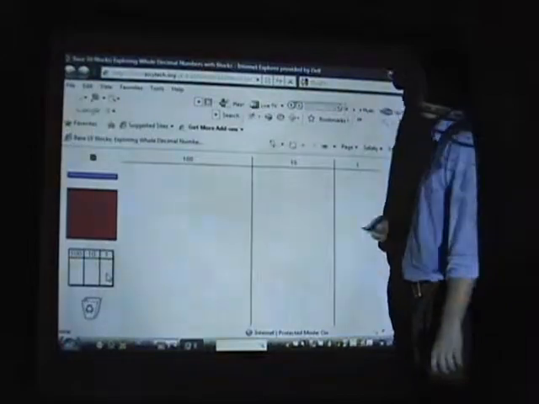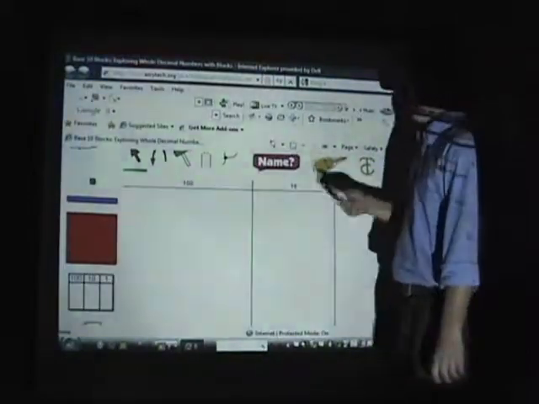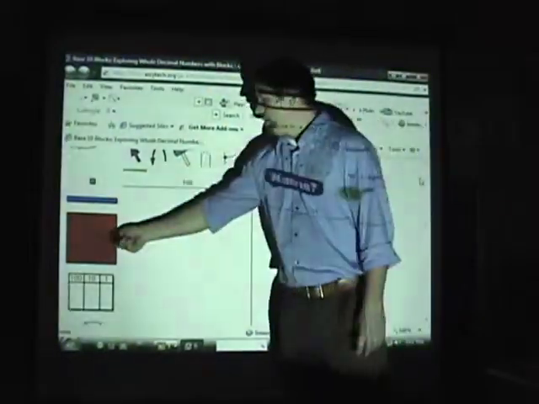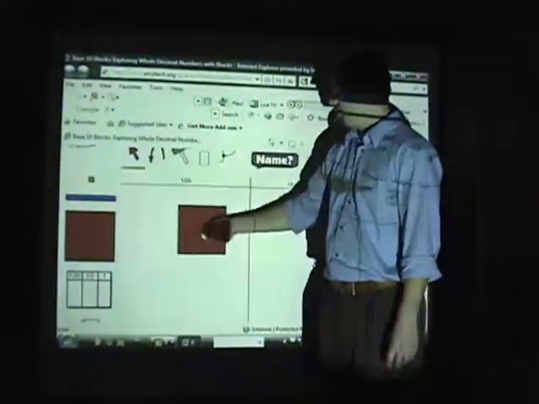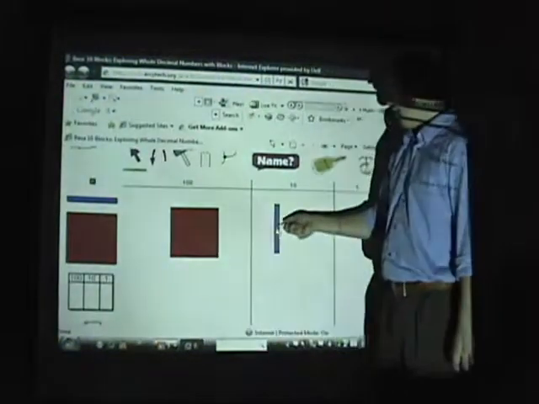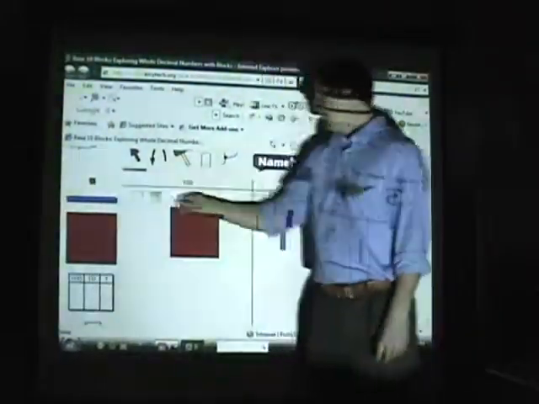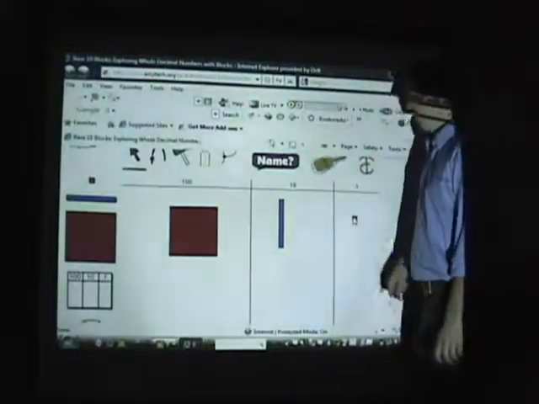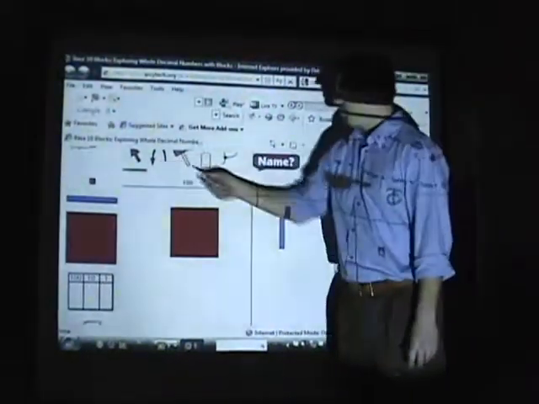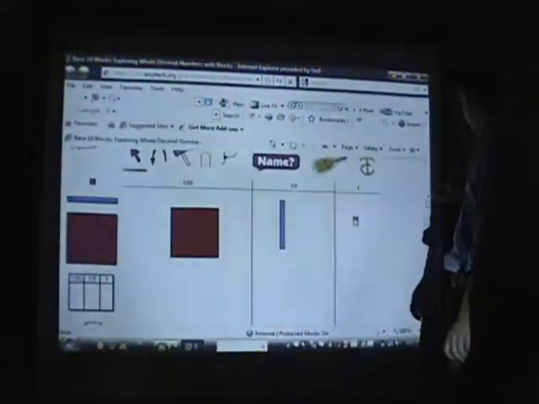So now I've got my place value mat once again, just like I had in my PowerPoint. With this, if I want them to show a number, they can actually drag the flats over. They can drag the longs over, and then they can drag the cubes over as well. Also, up here I've got some icons. Scroll up so you can see it.